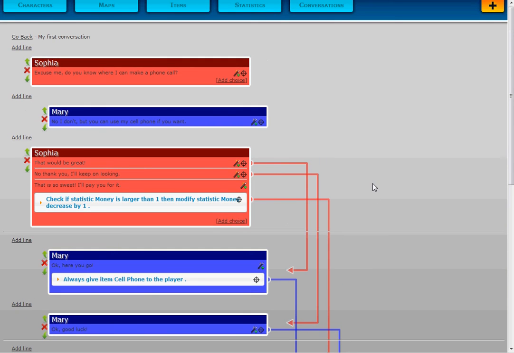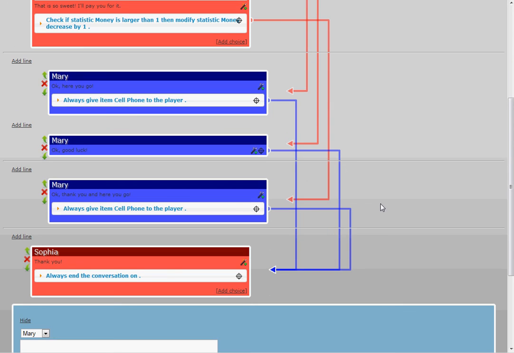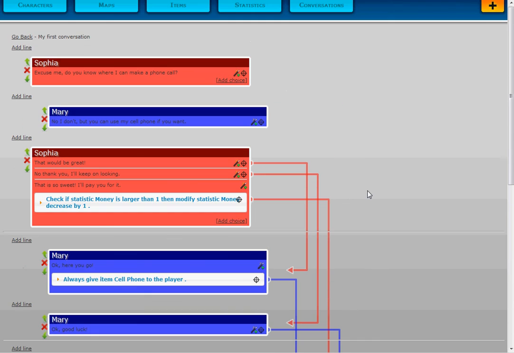I hope this gives a small overview of how the conversations work. There are still more advanced features possible here, and we'll come back to that in a next tutorial.